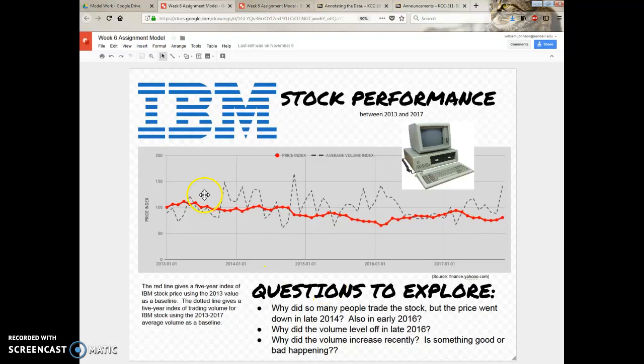Week number 6 graphic. Here's my version from IBM. I talked about the IBM stock price. The red line shows the stock price. The dotted line shows the volume. Okay, so we got that. Down here, I have some questions. I'm saying, well, looking at that, wow, that's a big peak here. Wow, this looks pretty level. This is going up.